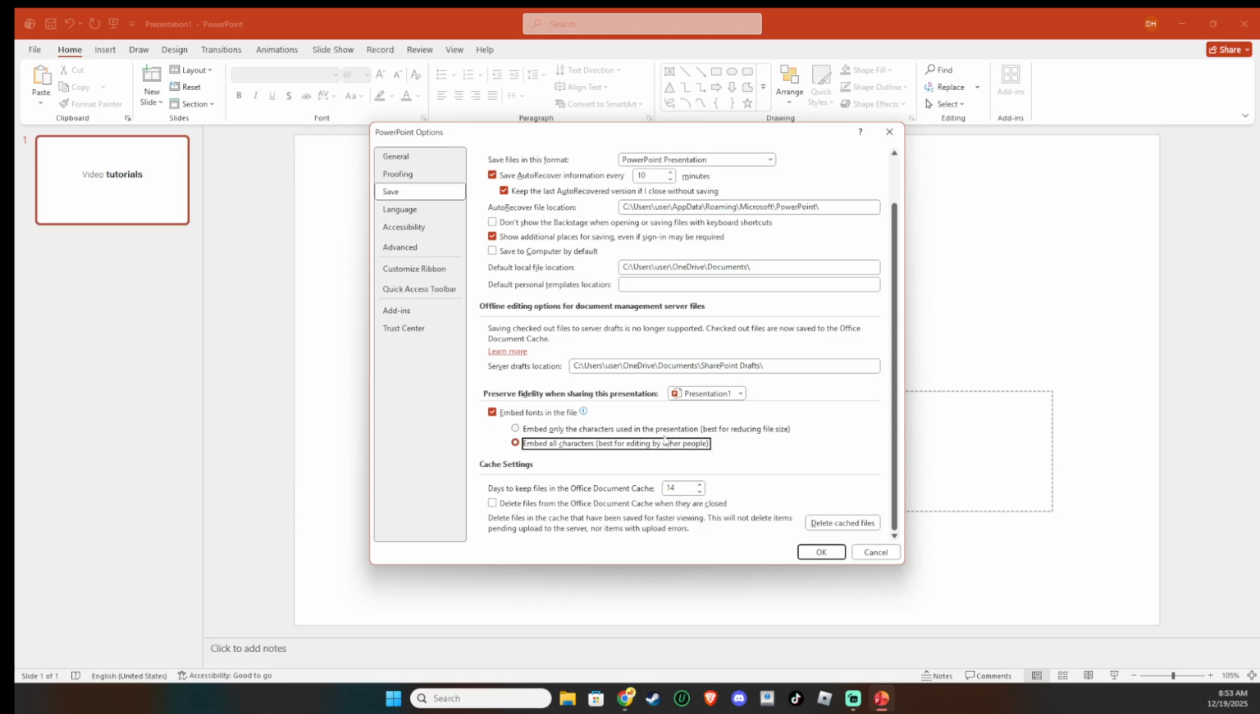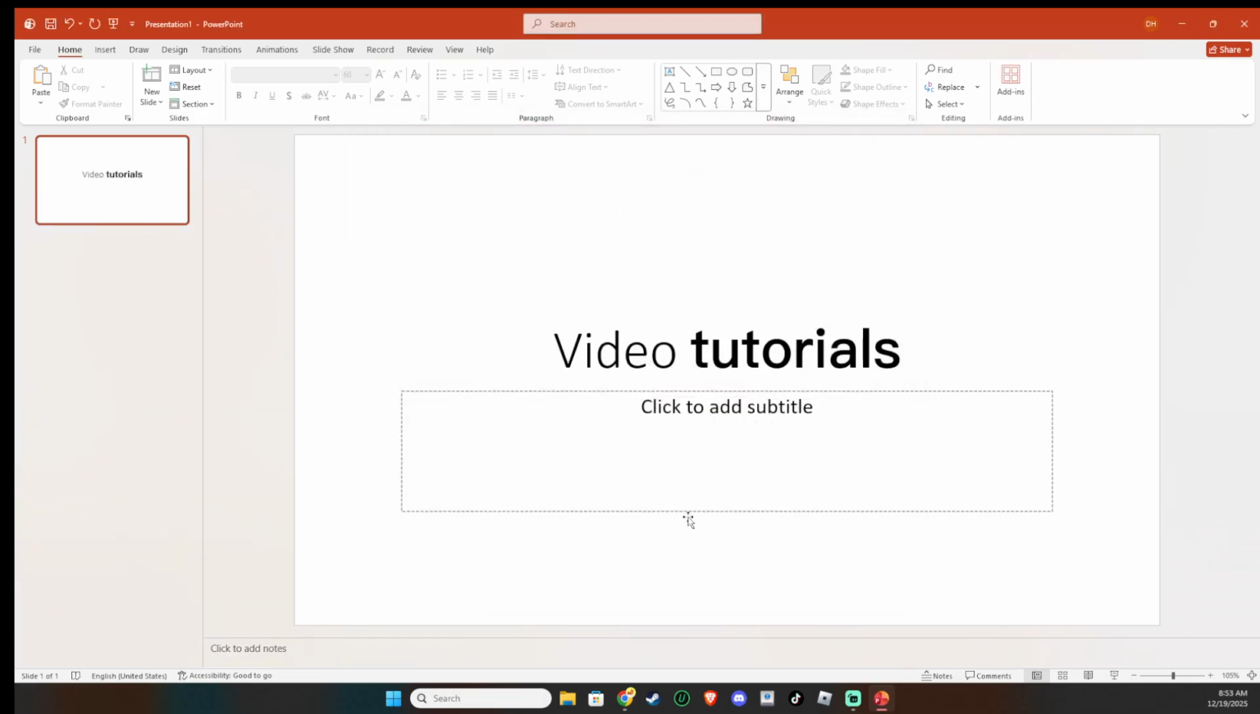This is the most reliable choice if you or someone else will edit the presentation later. It includes the complete character set for the fonts you've used, so adding or changing text on another device won't trigger substitutions. The trade-off is a larger file size compared to embedding only the characters used, but for most professional or shared decks, the peace of mind is worth a few extra megabytes. Click OK to apply your changes and return to your presentation.